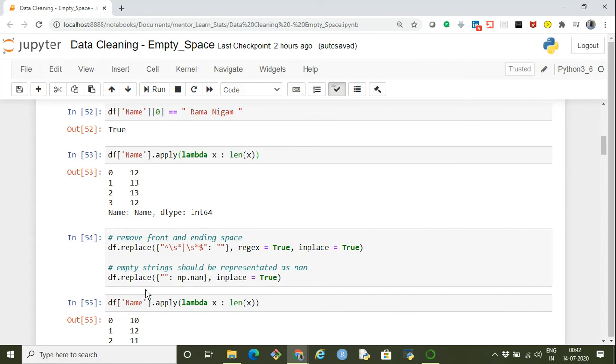So what we have to do is remove the space from the front as well as from the end, that is leading spaces as well as trailing spaces. It could be one or it could be more than one. So what I'm doing is df.replace. Basically I have to replace any leading or trailing spaces. For leading spaces, caret backslash s star. Caret means start of the string, backslash s means any space, star means zero or more.